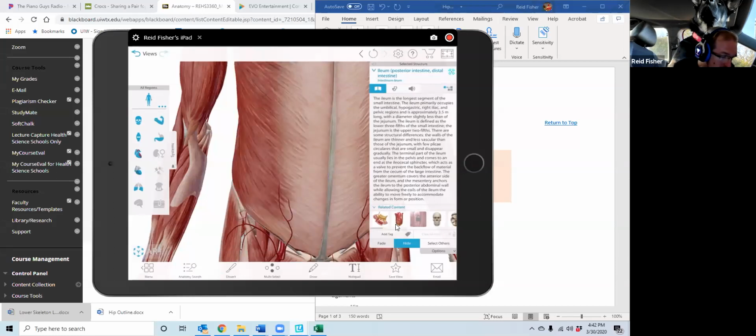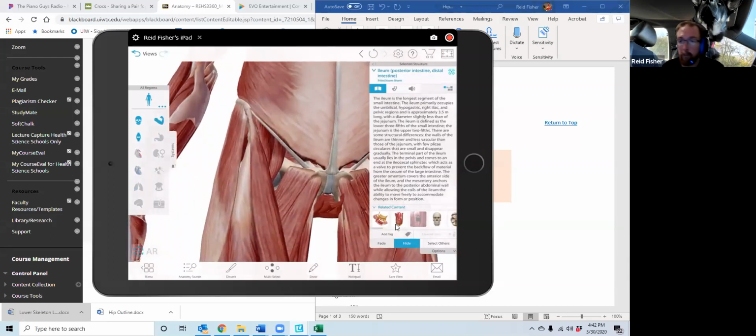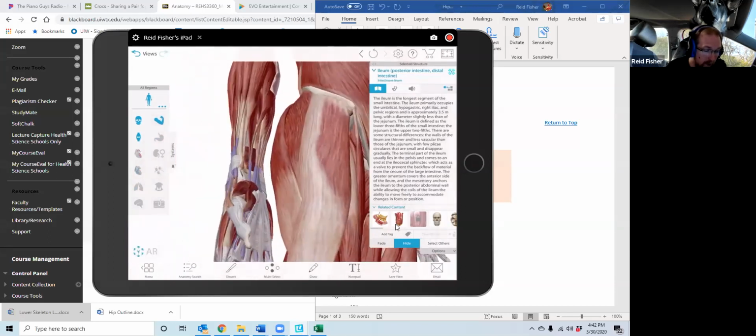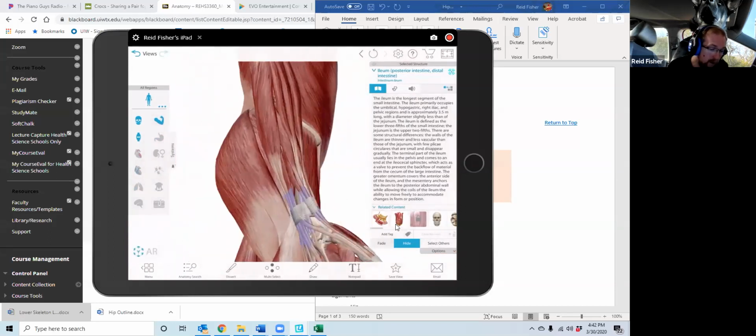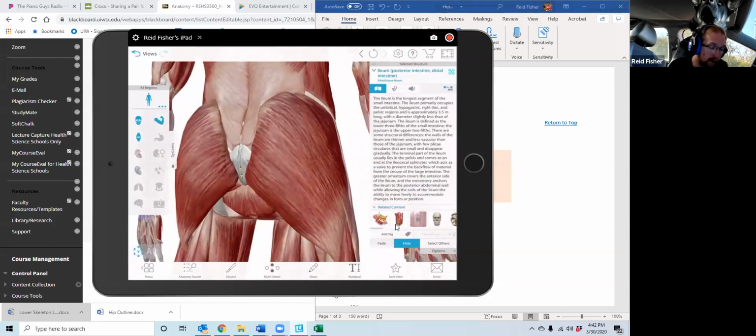So femoral triangle, quite important because it gives us a landmark reference point to find femoral artery, femoral vein, femoral nerve, all good stuff to know. So what have we done so far? We've done hip flexion, we've done adduction. So let's do extension. Extension's always fun.